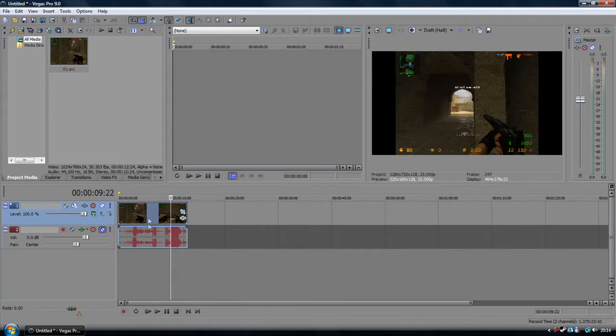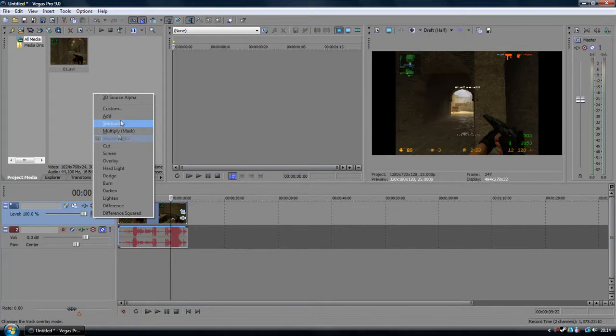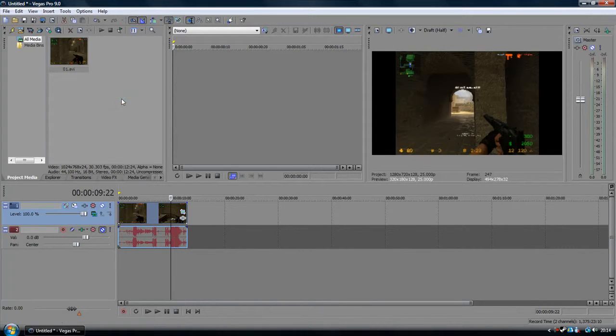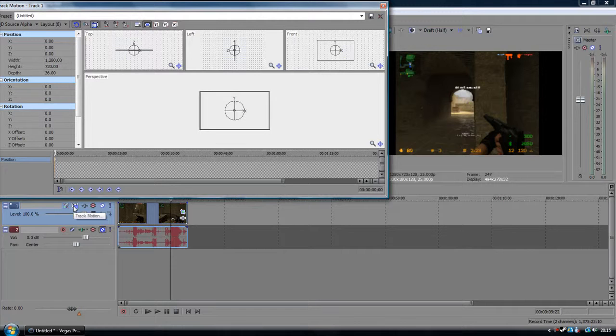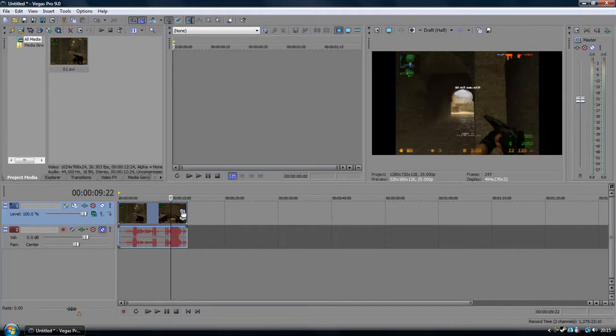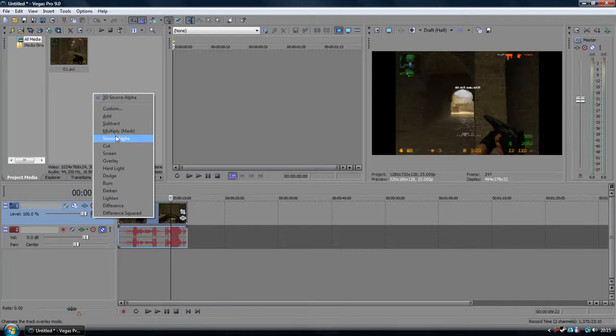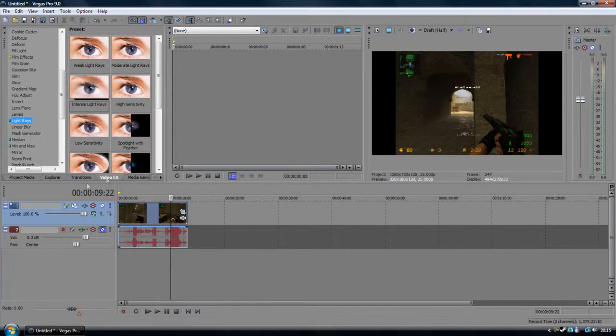Alright, now if you want to rotate things on the Z-axis, this is advanced. You'd click on compositing mode on the track, and then you click on 3D source alpha, and then when you go on to track motion, it will bring up all this, but actually, now think about it, that's not event pan and crop, so I'll leave that. And you can't really do much keyframing there, so I'll just leave that. Now with video effects, you can keyframe everything that you'd want to do.